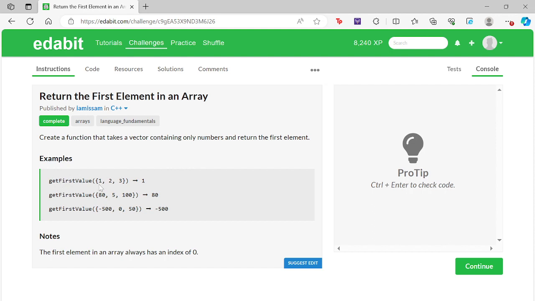This array, its first element is 1, so we return 1. This one, its first element is 80, so we return 80. And then this one, its first element is negative 500, so we return negative 500. So notes, the first element in an array always has an index of 0. So let's go to the code tab.